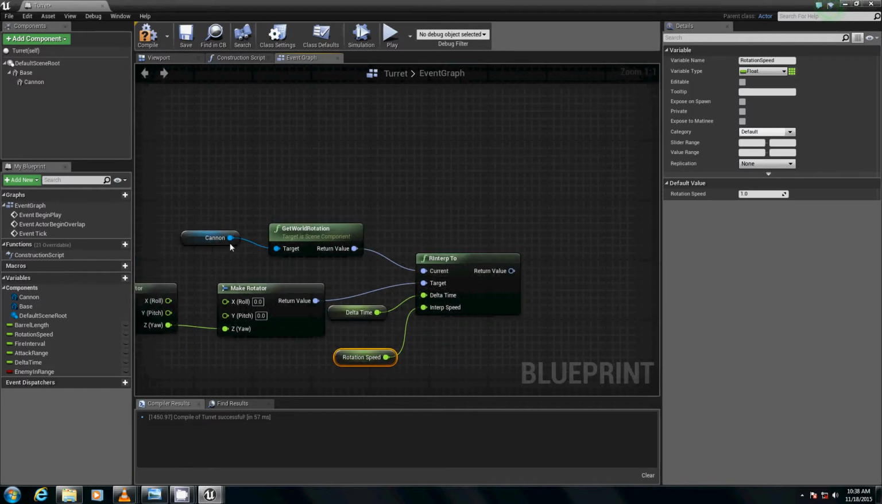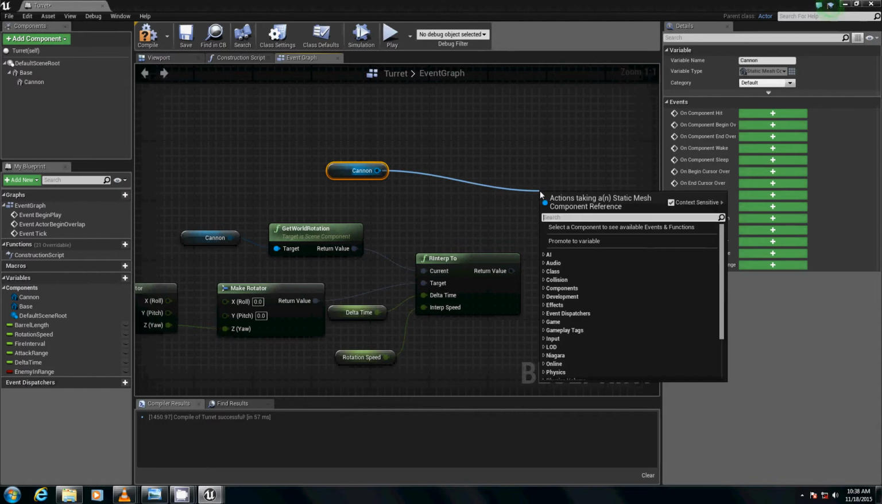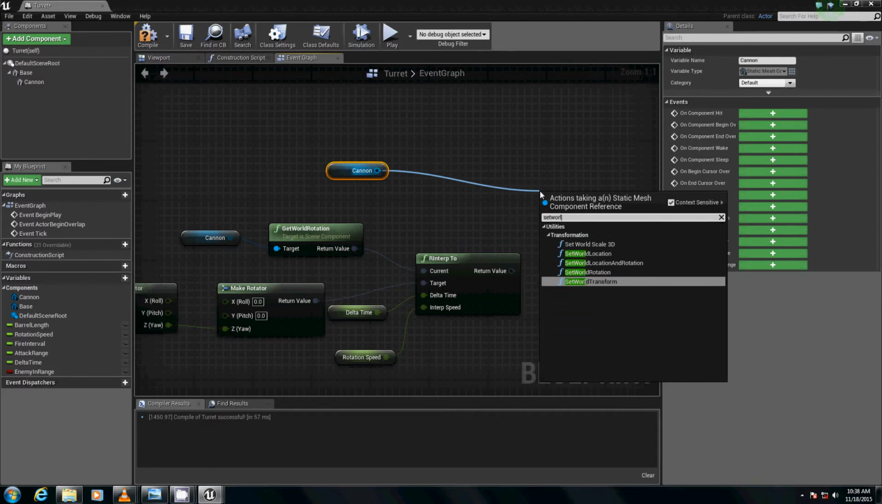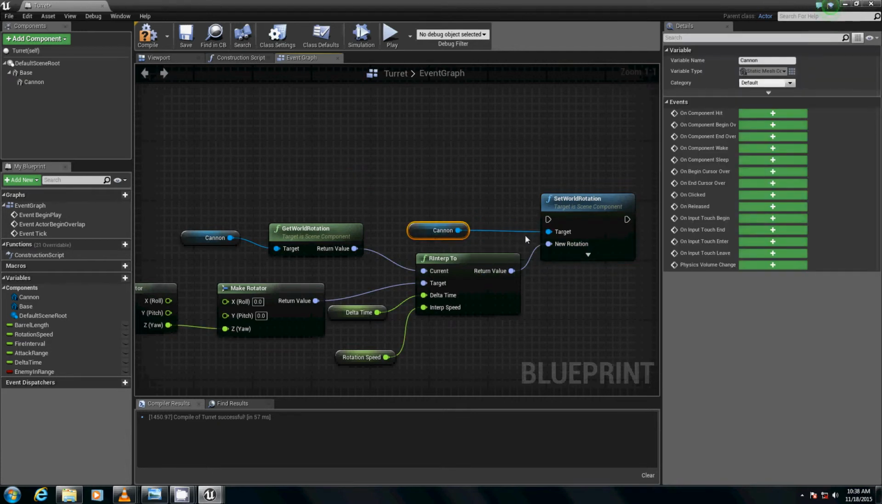And then we're going to get this again. I'm just going to hit Control W to duplicate, and I'm just going to drag this out. I'm going to set world rotation this time around. The new rotation is going to be the R interp 2. But we need something to call this. So I'm just going to create a custom event.